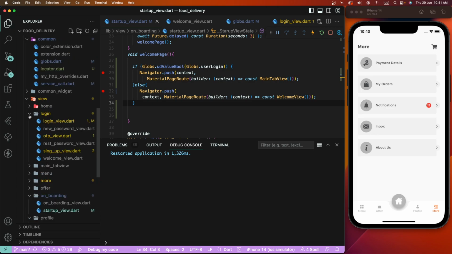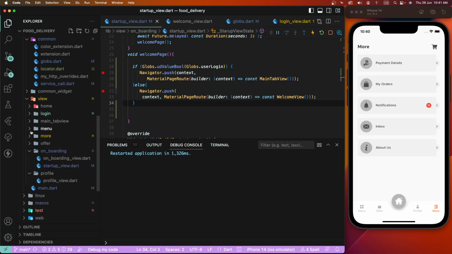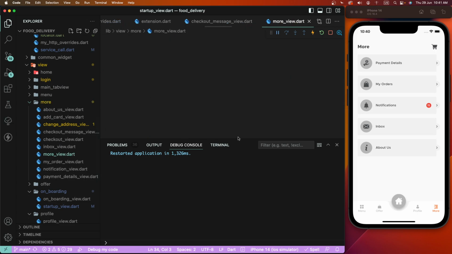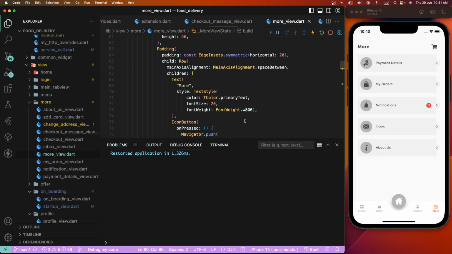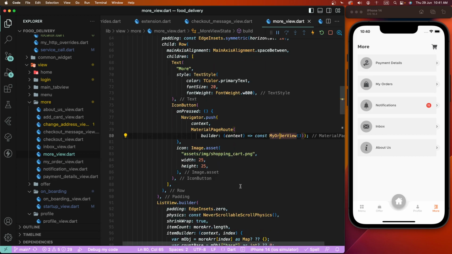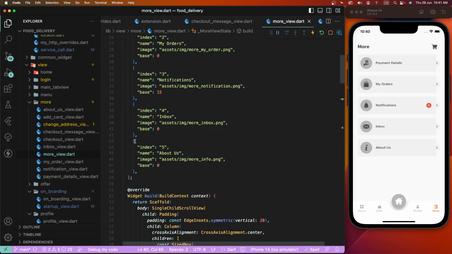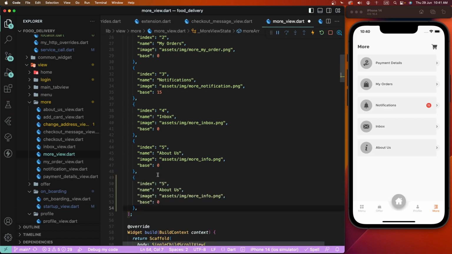Now need to go inside the more tabs, for you, and you need to get here one button. This image icon, add down here.